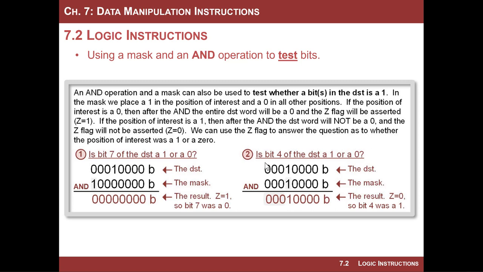Let's take a look at the complement of that, or the dual of that. Let's say that you had that same destination, 00010000, and your question now is, is bit 4 of the destination a 1 or a 0? So your mask is created by saying 00010000. The one represents where you care, the bit position of interest. So this mask is saying, I care. I'm trying to test bit 4 of the destination. And so all the other positions you don't care about.